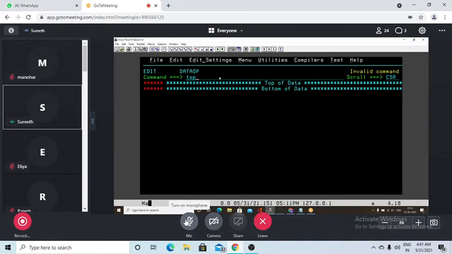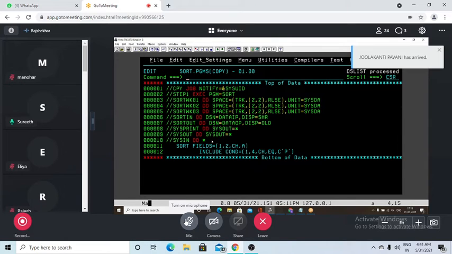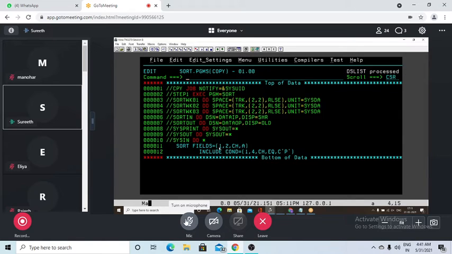Sir, some fields equal to xsum. No, that is different. Some fields equal to xsum you will use if you have duplicates and you want them in some other file. So for that you require something like sort of.